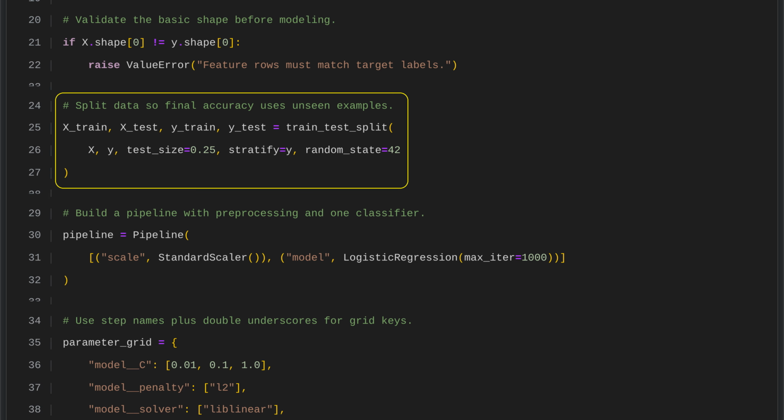We split the data into training and testing sets, so the model can be evaluated on examples it has not seen before. A quarter of the data is kept for testing, while stratification preserves the same class balance in both sets. A fixed random state makes the split reproducible.